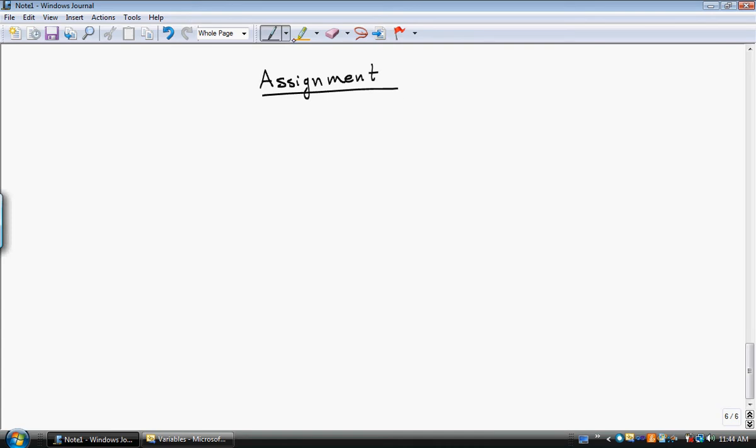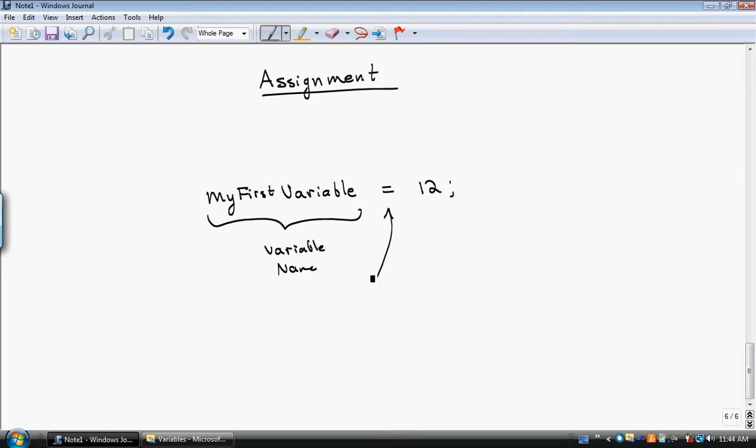All right, when you assign a variable, what I'm going to do is I'm going to start with the name of the variable. So I'm going to say myFirstVariable equals 12. And breaking this apart, I have my variable name. I have a single equal sign.